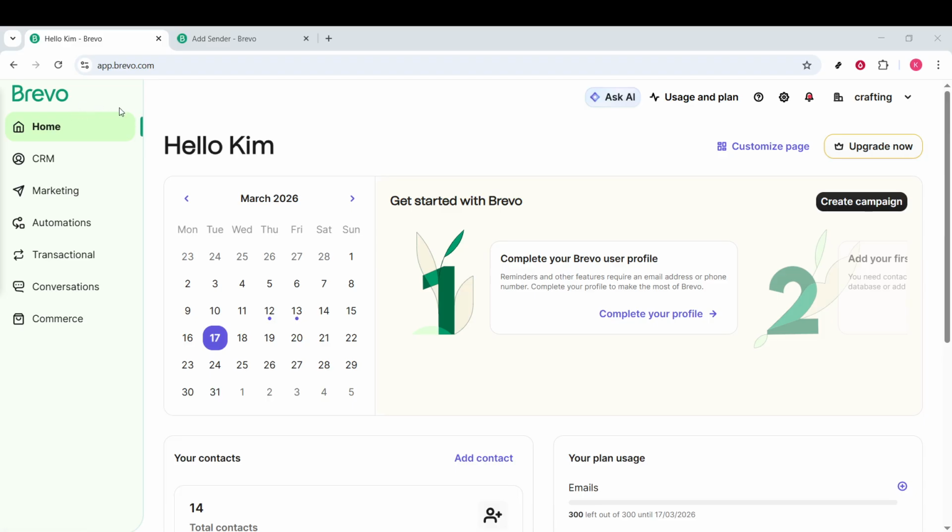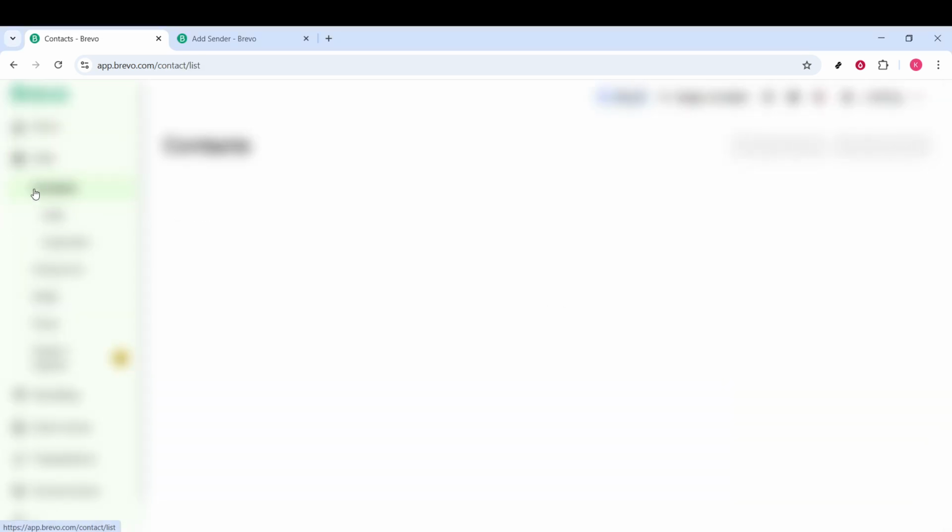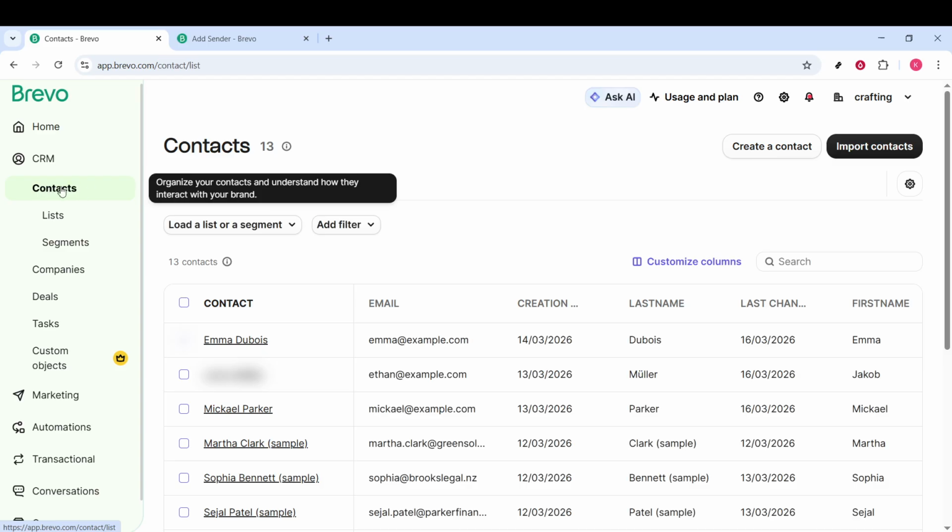Once you are logged in, look to the left-hand sidebar. This is where Brevo keeps the main navigation, and it is the fastest way to get to your contact tools. Find and click the section labeled CRM Contacts. This area is where Brevo organizes the people in your database, along with the tools you use to manage them.